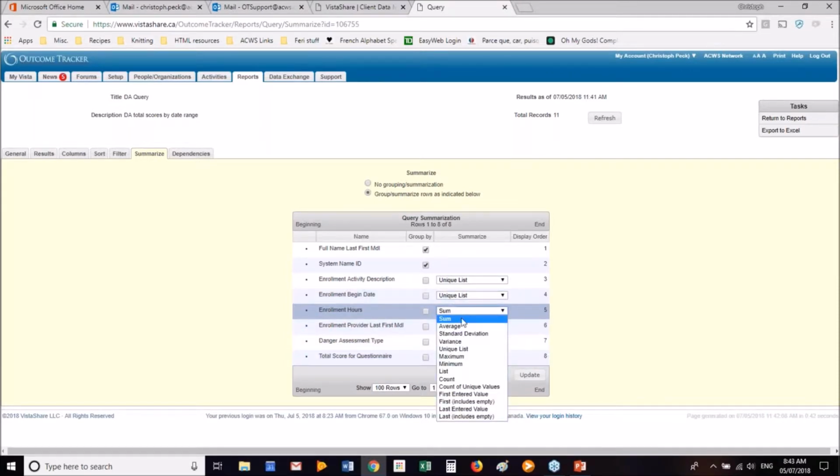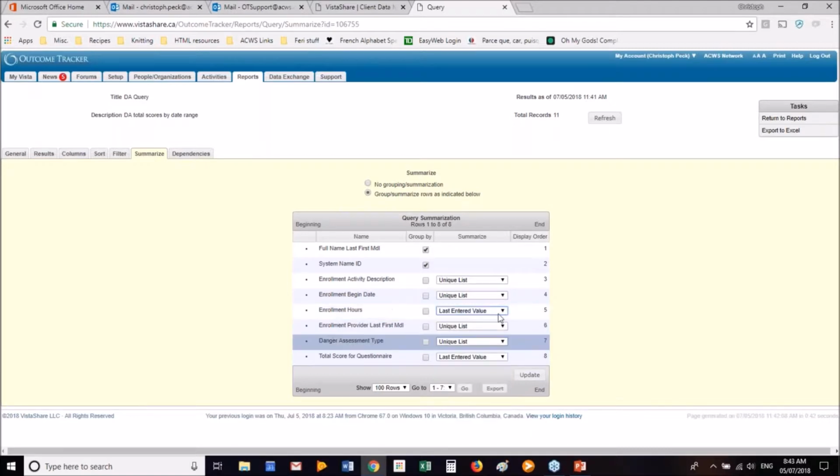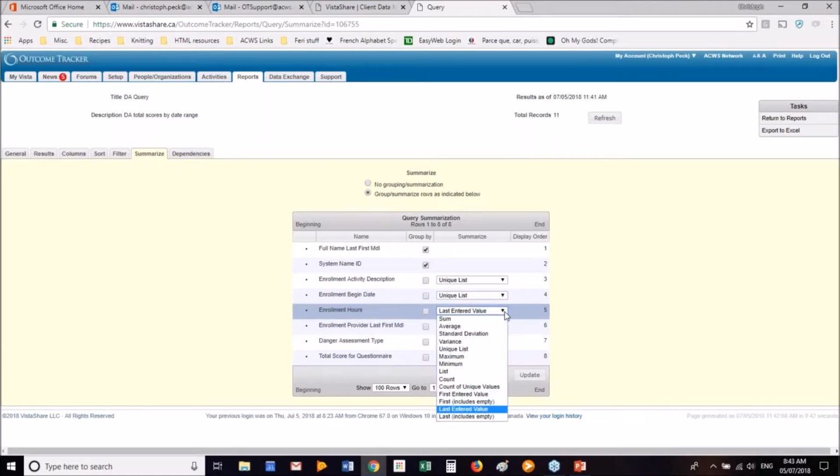And let's do the same thing for here too, last entered value. So there's a lot of settings on here. The most important, I would say, is sum, average, count of unique values, unique list, first entered and last entered value. So sum and average are pretty self-explanatory, I think.